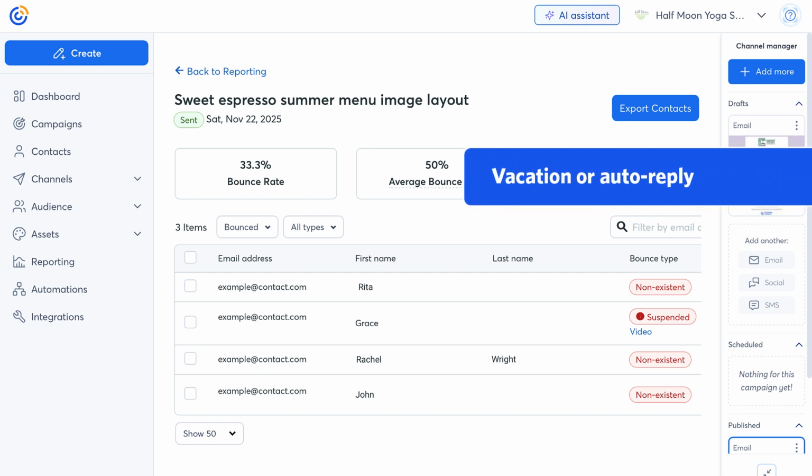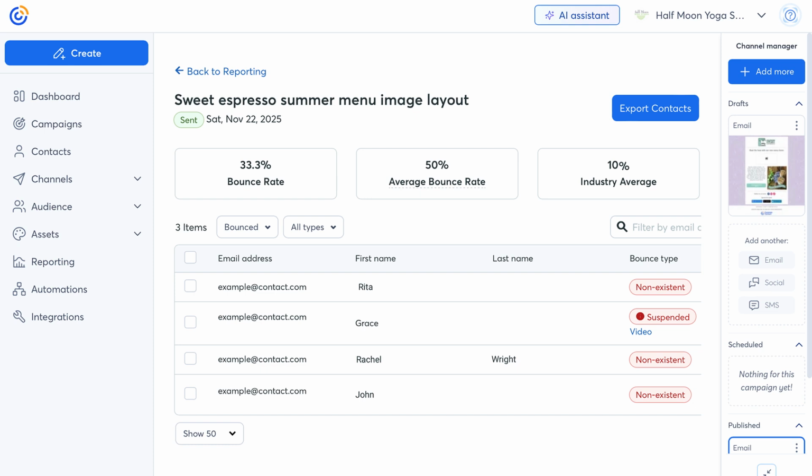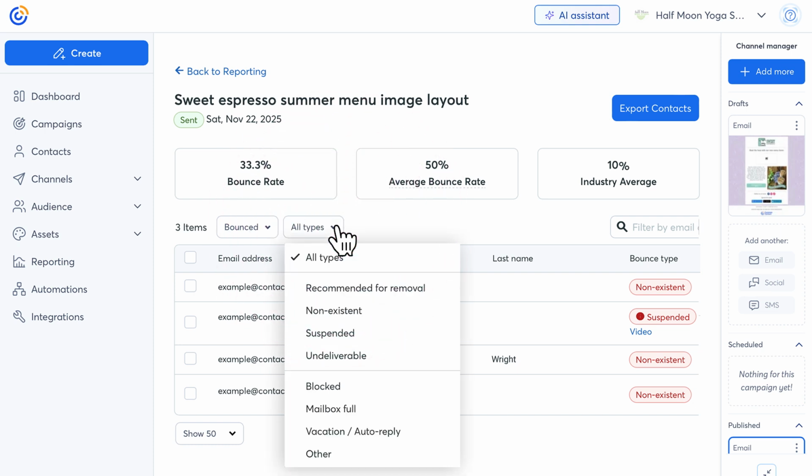Vacation or auto reply. While the email has been delivered, this bounce message just lets you know that your contact may not see it for a while. Other. Sometimes an ISP doesn't use a standard error message when they send back the bounce response code. When that happens, we categorize it as Other. You can look at your bounces by category using the drop-down box here, or just scan the information in the bounce type column. Now it's time to decide what to do with your bounces.